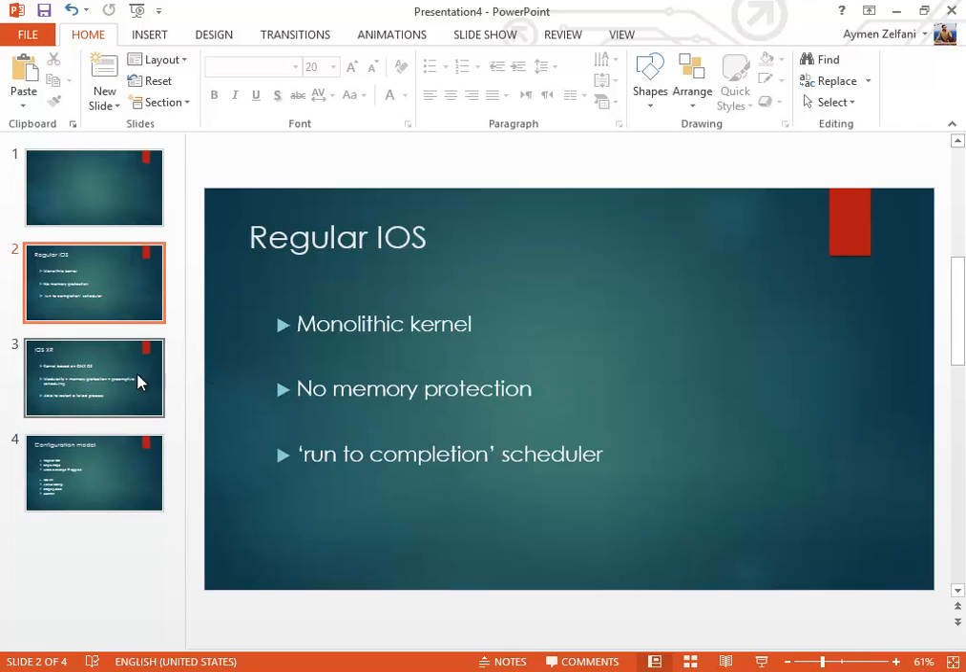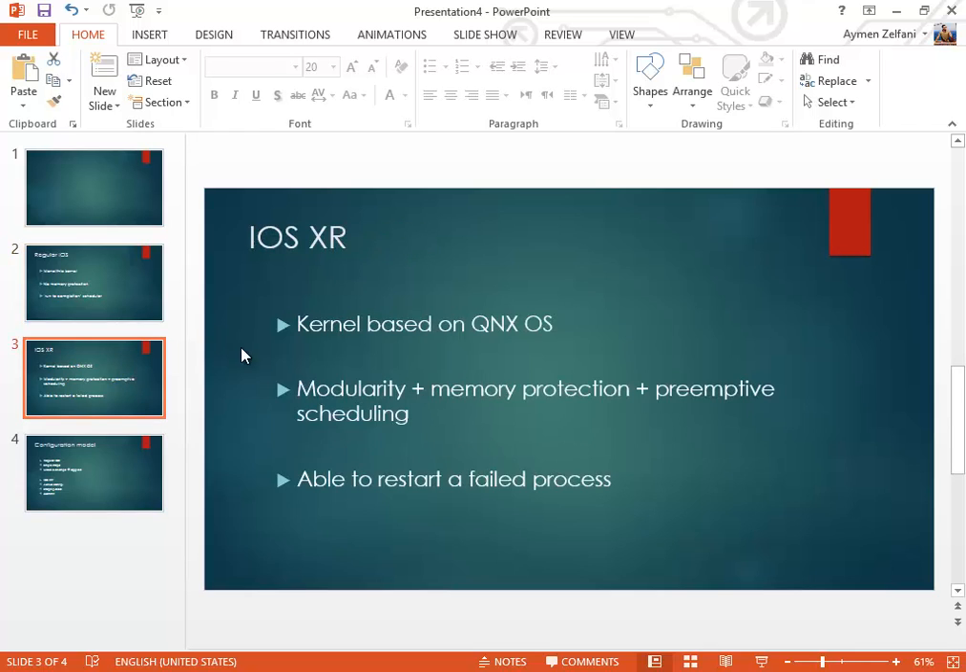On IOS XR, it's a bit different. Starting with the kernel, it's based on an OS called QNX Neutrino, which is pretty powerful actually, and considered to be a reliable system.